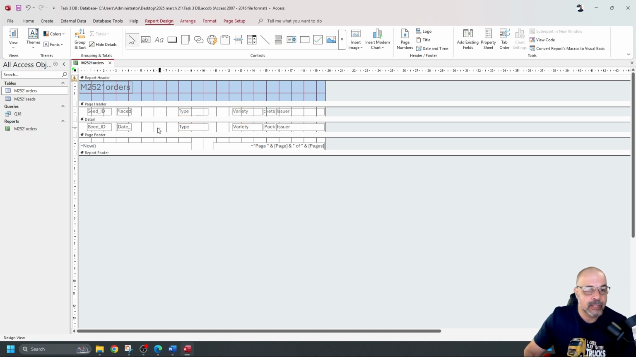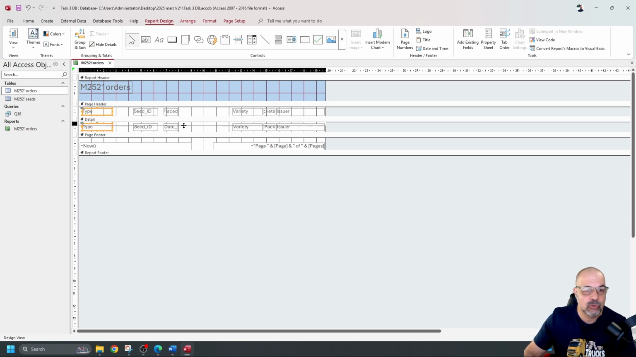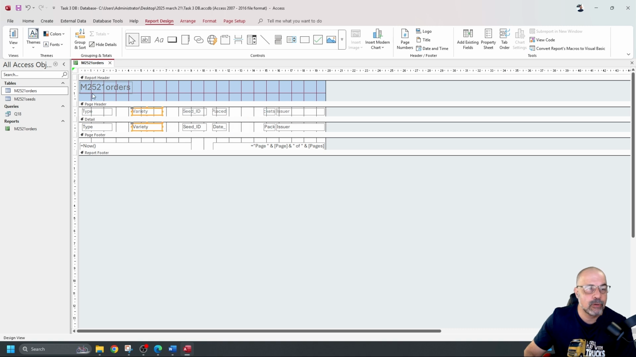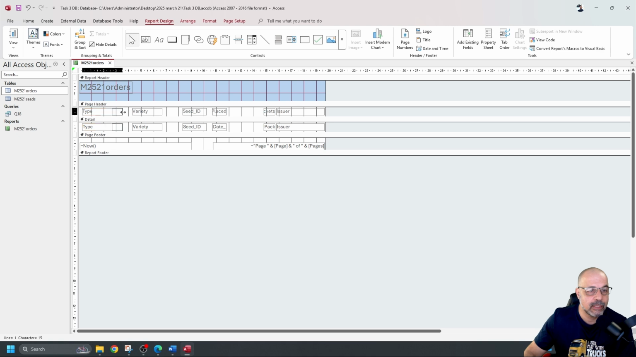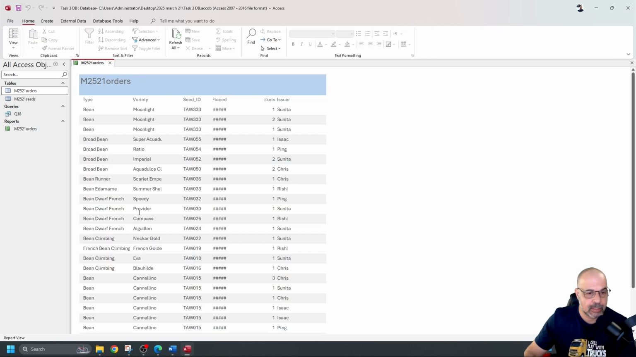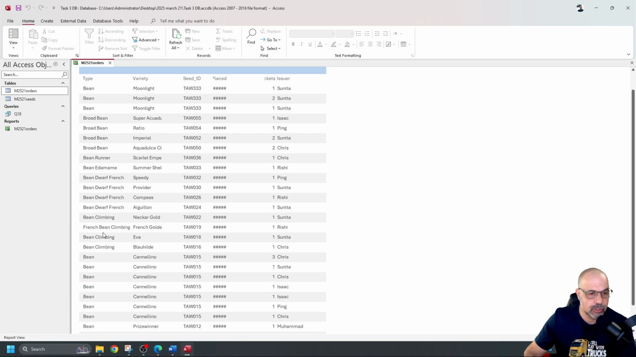So here we go. I'm going to take the seed ID and the date placed, and drag them over to the right. Take these two here by drawing over them, and the type should be the first one. The second one should be variety. So I'm just going to drag these over here, take variety, and bring that over here. Before I continue, can you see the type is being cut off? So I'm just going to expand that now. Since I'm working, I might as well do everything in one go. Let's check that. Nope, you can see here, French bean climbing. I just need a little bit more space for that.